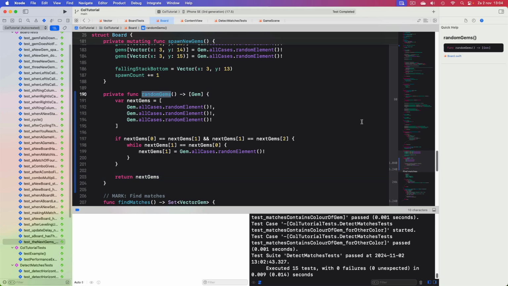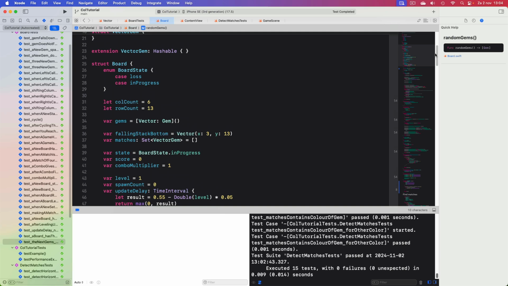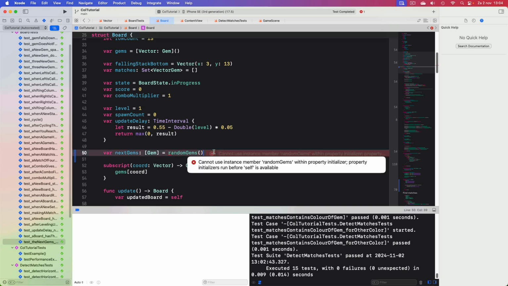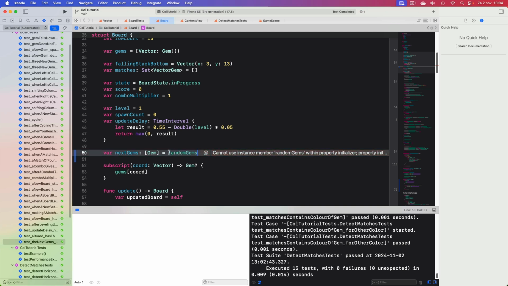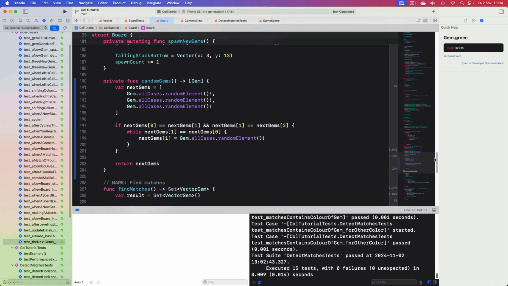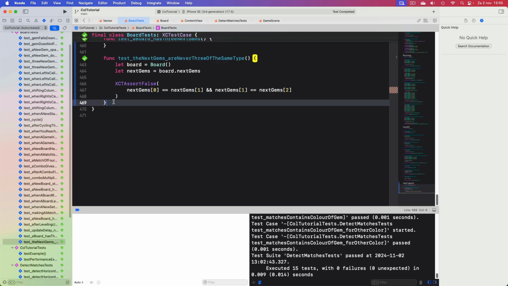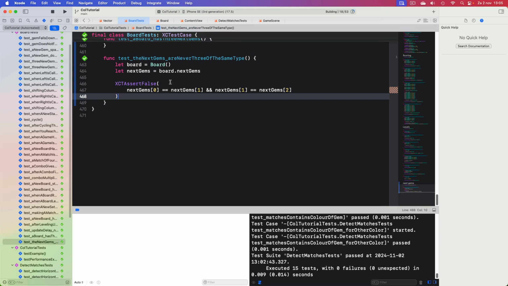So if we now use this function, I'm not sure we can use it immediately here, because this one gets initialized before everything is initialized, and then I can't call a member function yet. We'll pick it up in a bit. So we have a function to create random gems. Let's go and use it in a bit. So this test should of course pass.